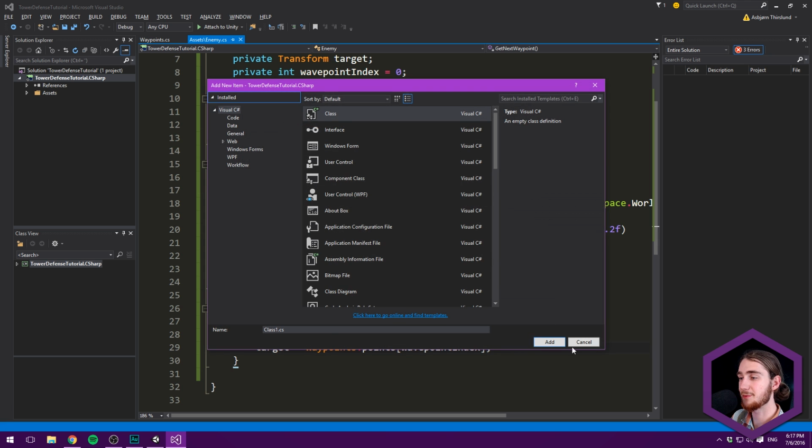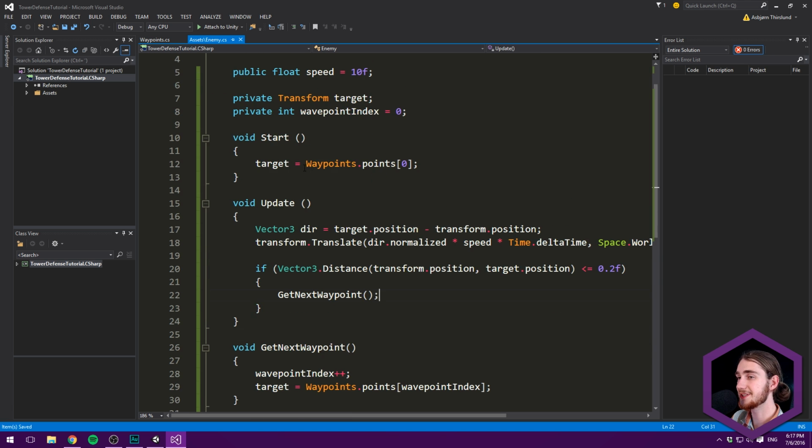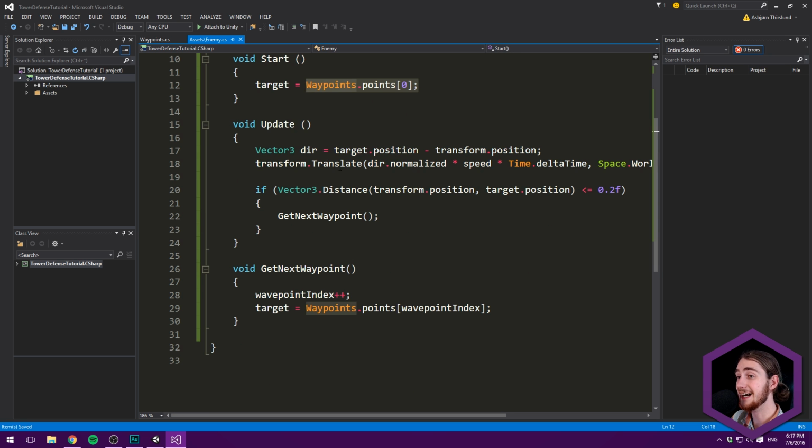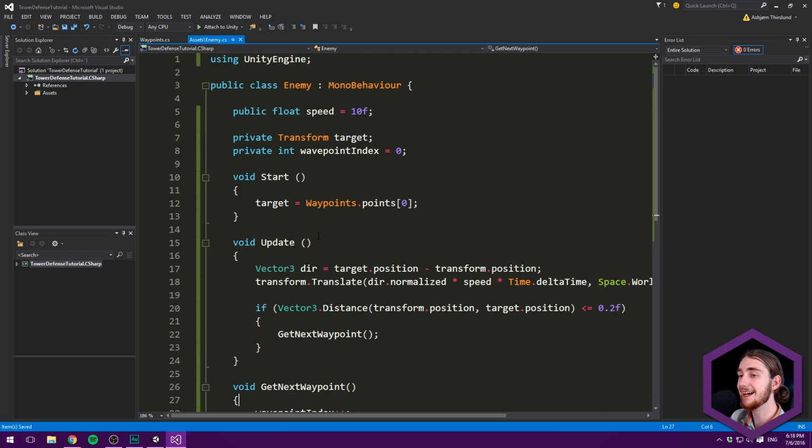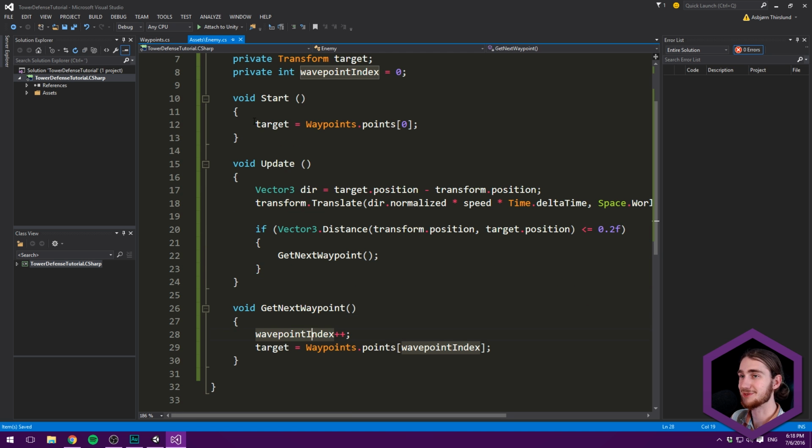So the first time that this code runs through, it's going to set the target equal to the first waypoint. It's going to move towards it until it reaches the waypoint. Then it's going to get the next waypoint. It's going to say that the next waypoint we are going to get is this one plus 1. So the second time this is going to say 1, and the third time it's going to say 2, and so on. And then it's going to get the waypoint at that index and set it as the target. And then it's going to go back, move, distance check, and when that passes, it's going to do it again. And so keep on going until there are no more waypoints.